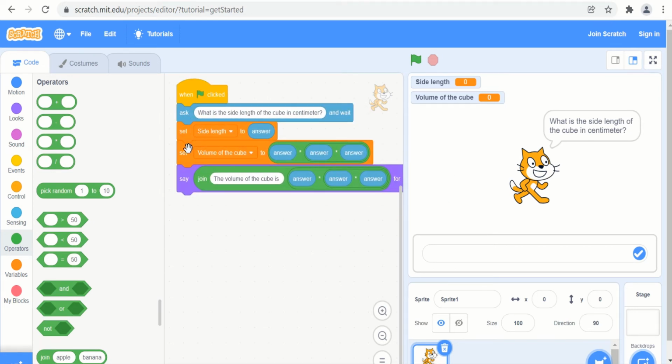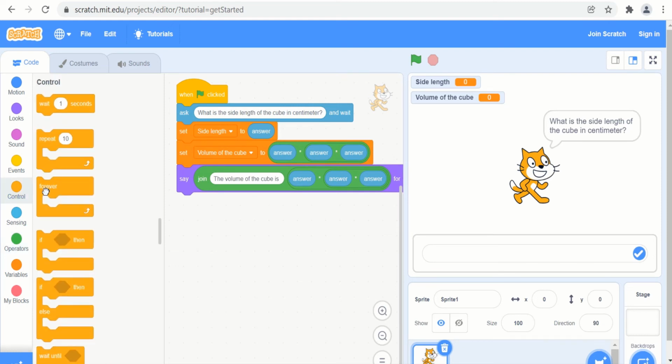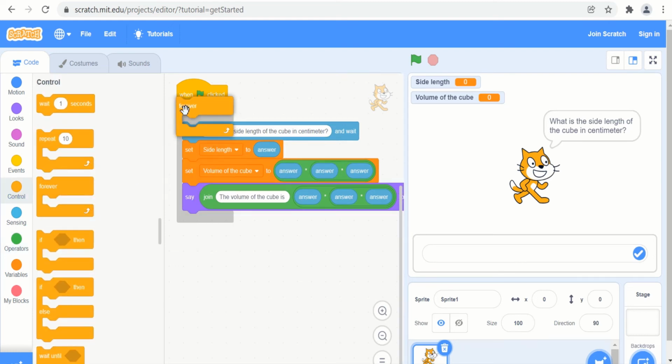This coding here is only repeat once. If you want the coding here to run continuously, you can go to Control, select and click, drag this forever code here. So this coding will run forever until you click the stop button.